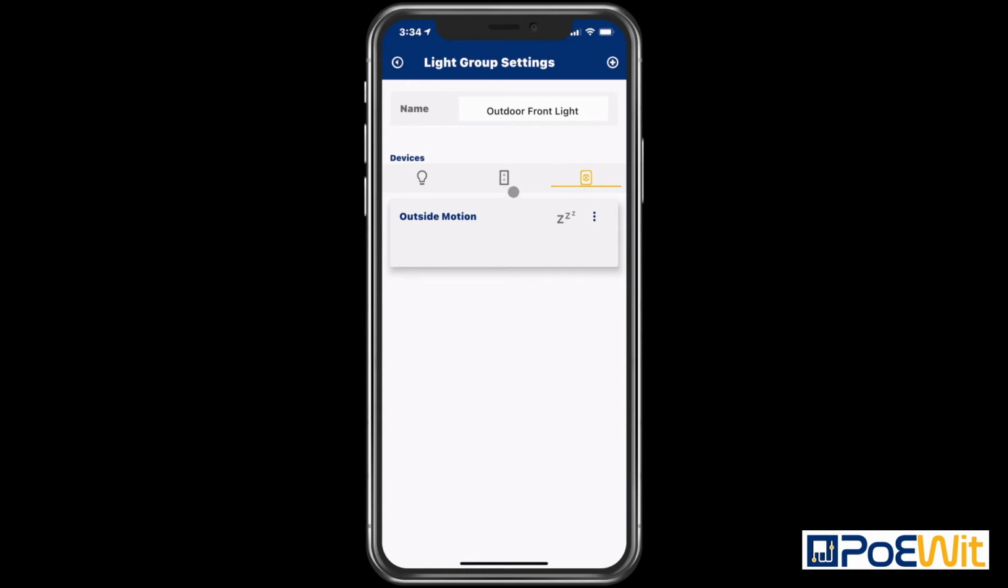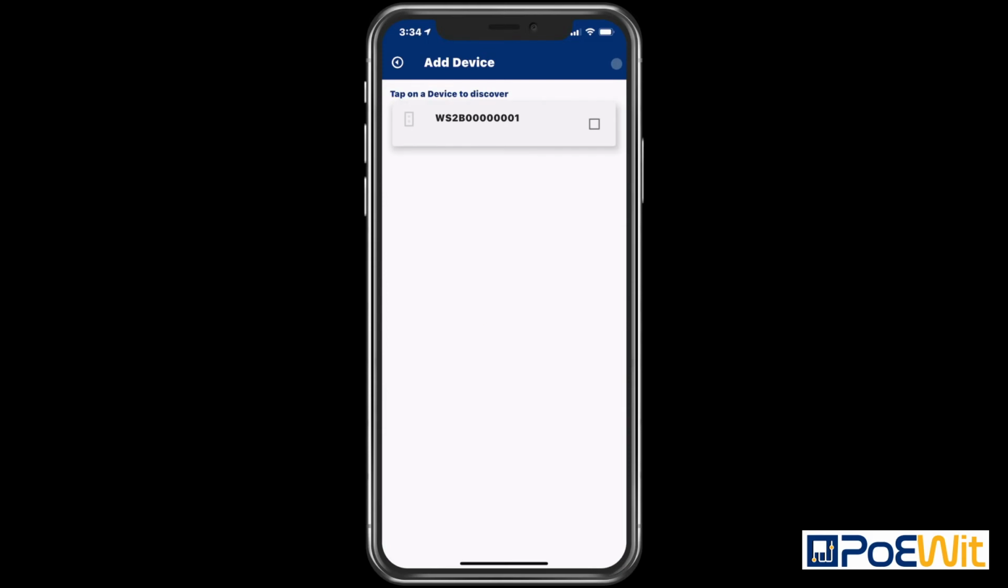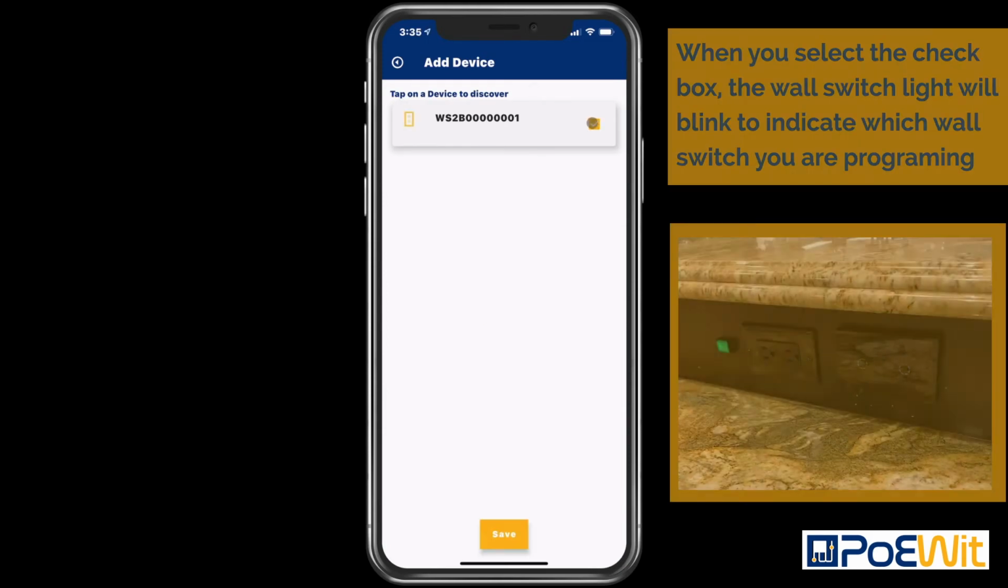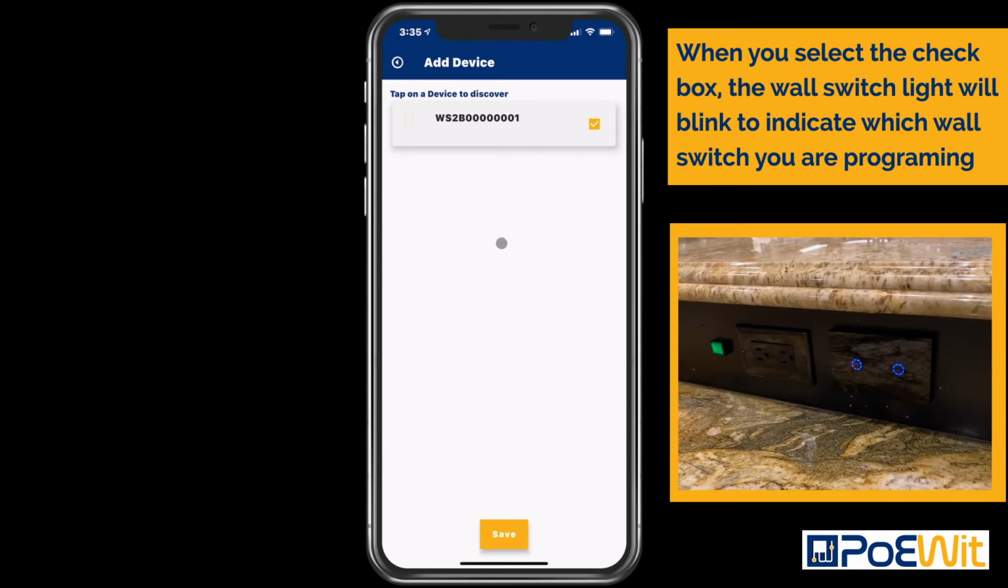So to bring in this wall switch, we want to hit the discovery button, and it will automatically find the wall switches or any other devices that are in the same network as this app. In this case, it came back with the 1 wall switch that we physically installed. So we're going to select it and hit save.